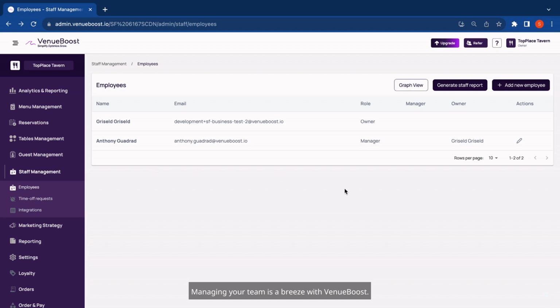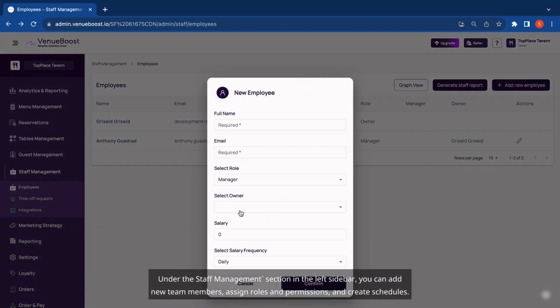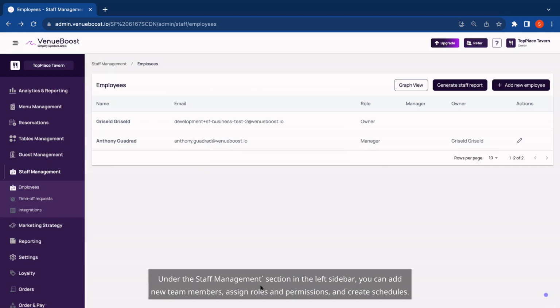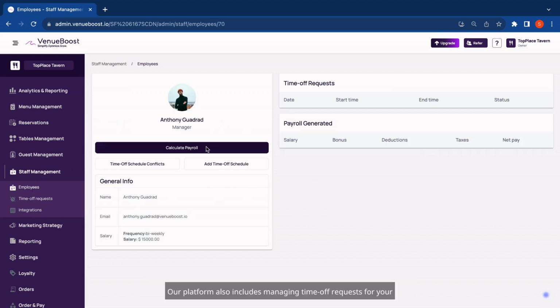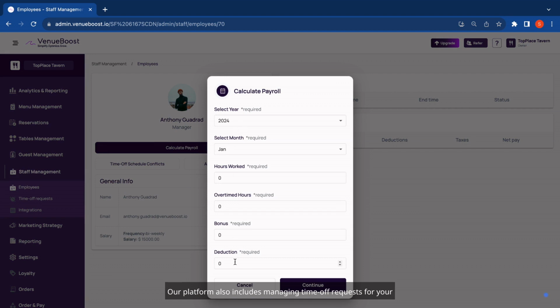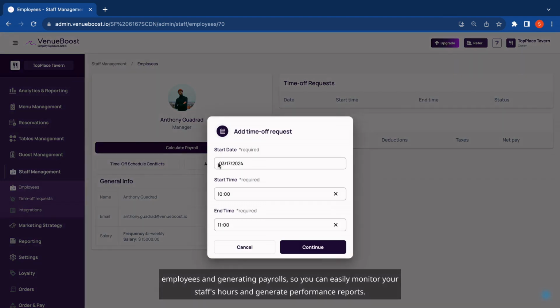Managing your team is a breeze with VenueBoost. Under the Staff Management section in the left sidebar, you can add new team members, assign roles and permissions, and create schedules. Our platform also includes managing time-off requests for your employees and generating payrolls, so you can easily monitor your staff's hours and generate performance reports.